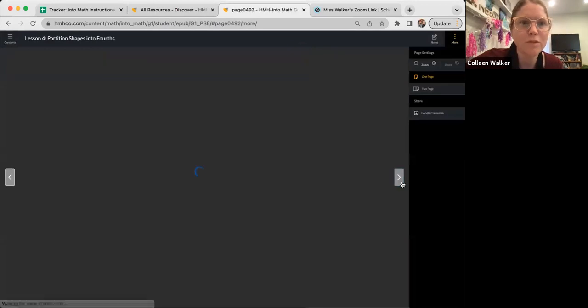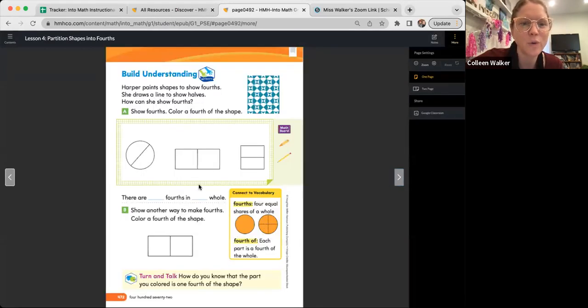So let's turn from Spark Your Learning on to Build Understanding. So I am on page 472. All right, so it says, Harper paints shapes to show fourths. She draws a line to show halves. How can she show fourths? Show fourths. Color a fourth of the shape.